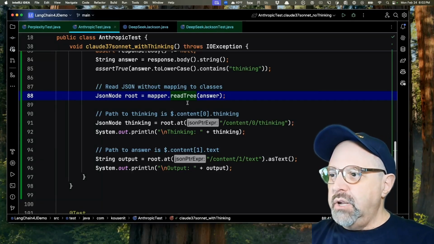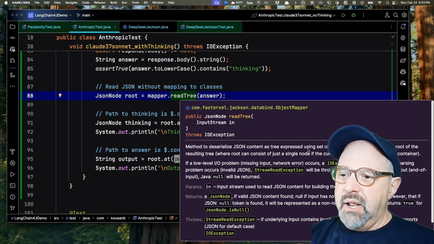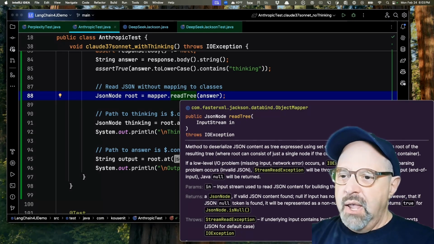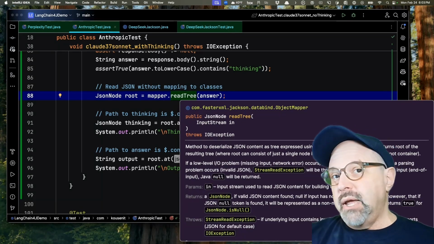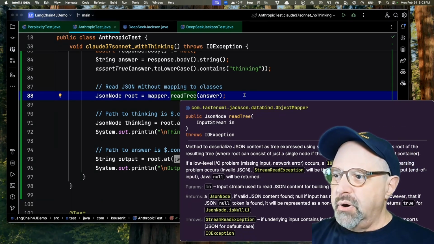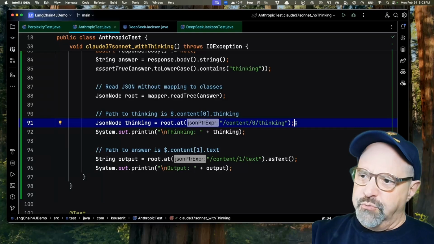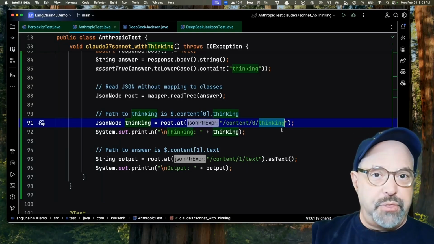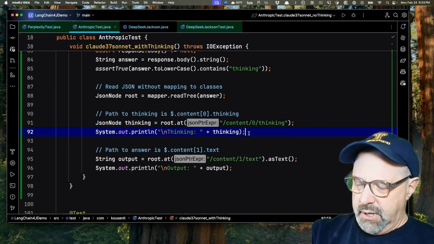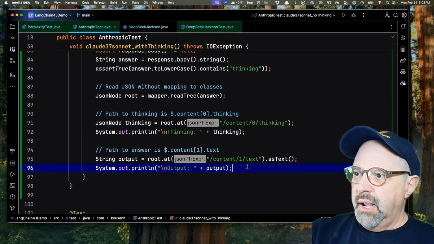I'm going to call read tree, and read tree is going to deserialize the JSON content as a tree expressed using a set of JSON node instances and gives me the root of that tree. Then I can walk that tree, and it turns out I can use something called JSON pointer to make that pretty simple. So it turns out the section I want is the first element under content labeled thinking, as we saw in the JSON data. So I'll navigate down to that and print it. And then I'll also go to the text content and see the output there.